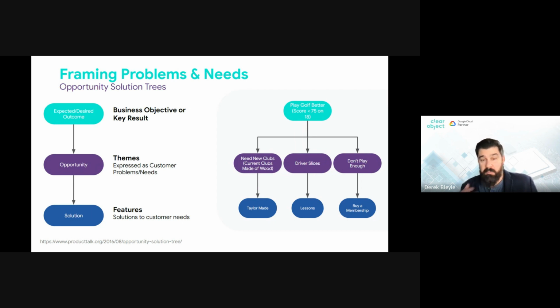So I have this fun example here. It's probably something most, if not all of us, can relate to. Hey, I'm trying to play golf better. I say score less than 75 on 18. If I could score less than 80, I'd be the happiest person on the planet. But so, what are some opportunities? So, hey, what could I do that would help me achieve that?